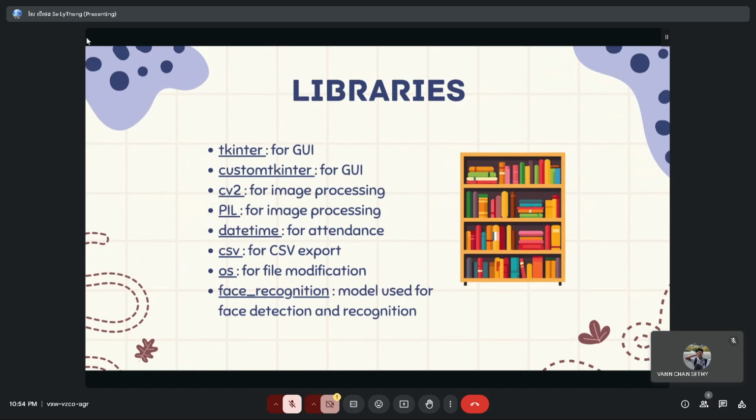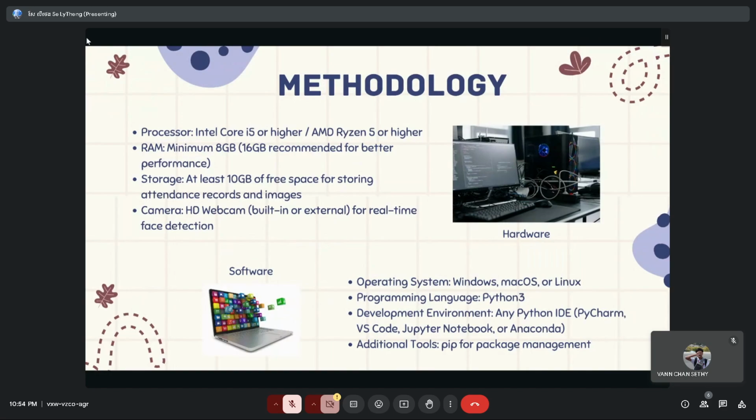For libraries, we use Tkinter and CustomTkinter for the GUI, and CV2 and PIL for image processing. For attendance data, we use datetime, for export we use CSV, and for file modification we use OS. And last but not least, face recognition is one of the important models that we need to use for our project. So the next part I give to my friend to handle.